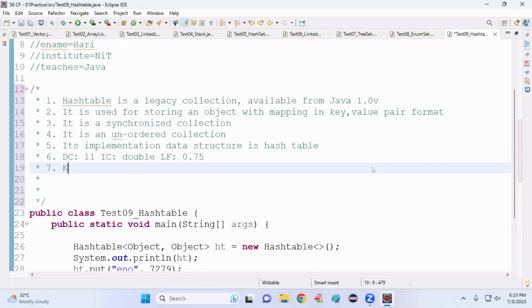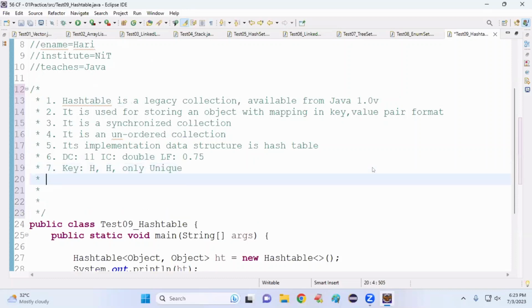As a key, what type of objects are allowed? Homogeneous, heterogeneous, unique? Only unique. As value, homogeneous, heterogeneous, unique and duplicate. Key must be unique, value need not be unique, because the unique key maps to the value. For example, I want to store two students named Hari Krishna. Can their roll numbers be the same?